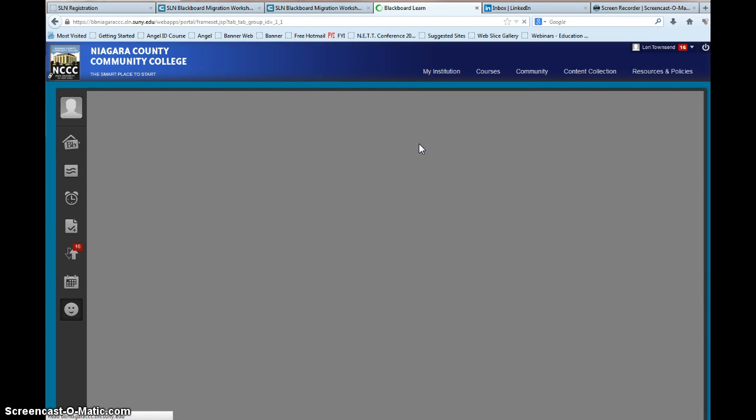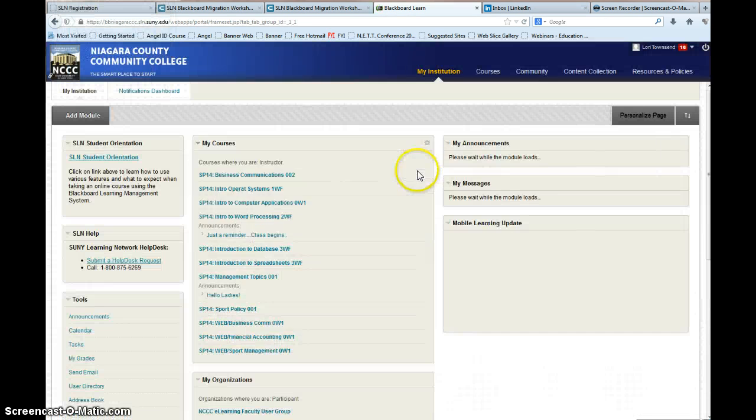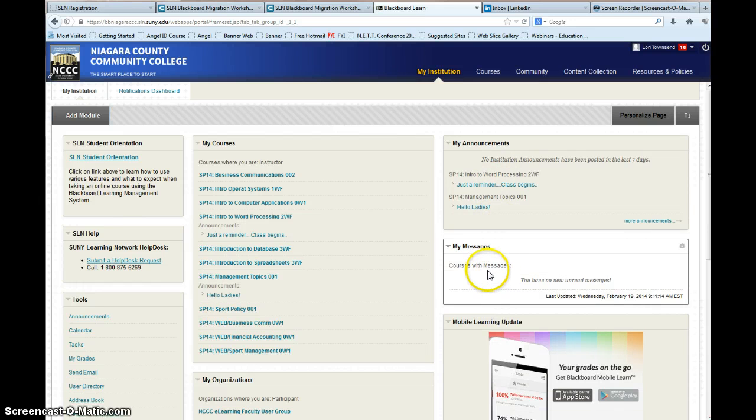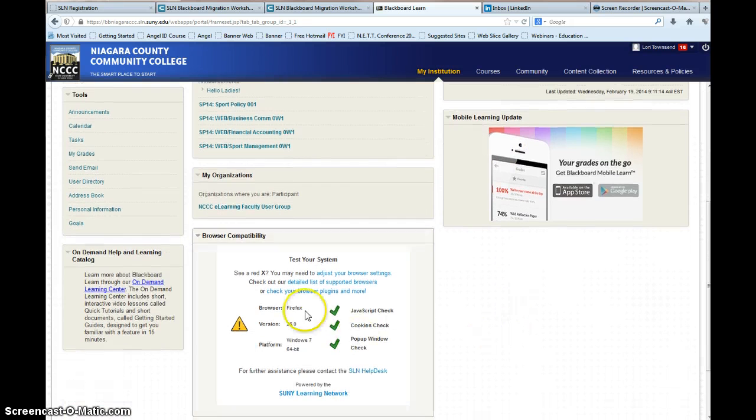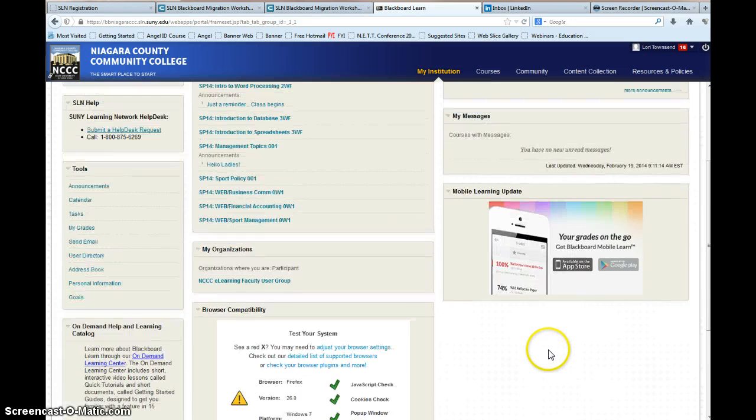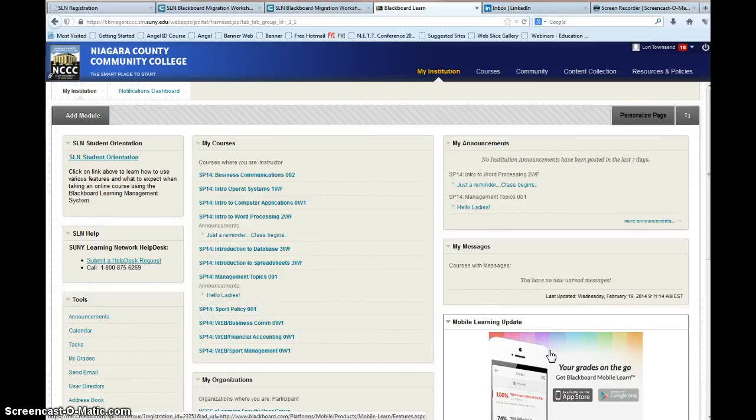And if I go back to my institution, I can enter my courses, I can look at my course messages, I can look at internal messages from individual courses, things like that. Check my browser, go to On-Demand Learning Center for Blackboard. So there's a lot of resources in the My Institution screen. So this is how you're going to go in and get into Blackboard, how to navigate around the My Institution page, how to take a look at your different tabs going across the top, customizing your screen, adding modules, and looking at your global navigation.